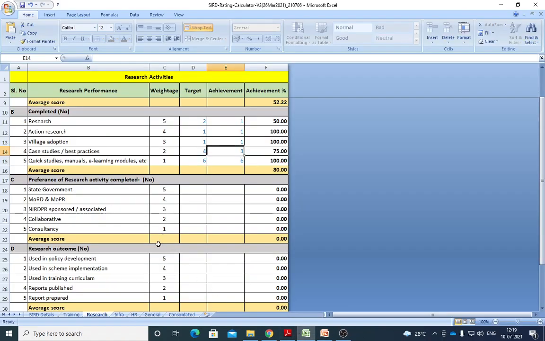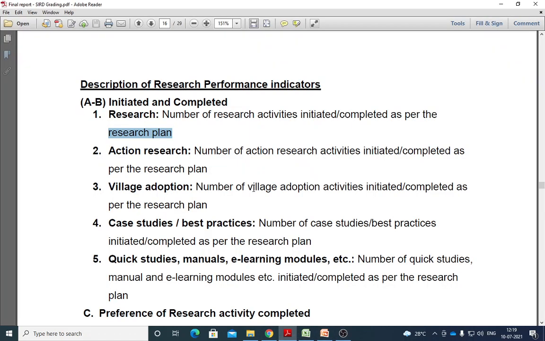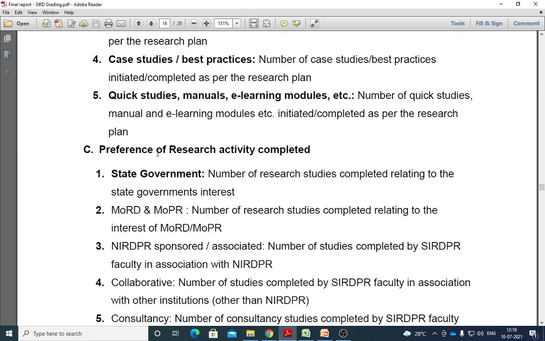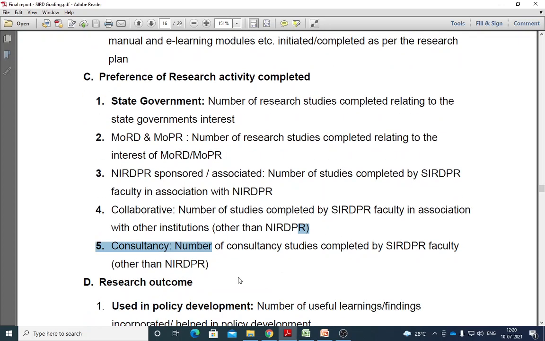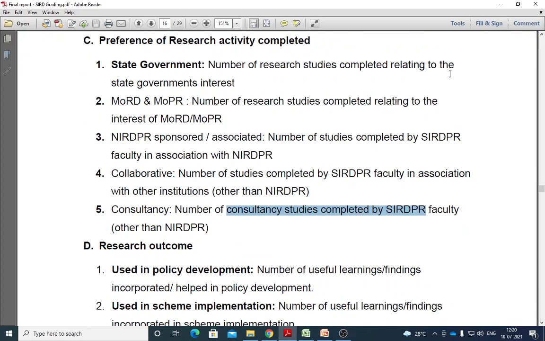Okay, so the next tab is where you have to check the performance of research activity completed, specifically given by some other assignment. State government: number of research studies completed related to the state government's interest. And you can see MORD: number of research studies completed related to the interest of MORD, and NIRT sponsored project and collaborative project. Research studies completed by SIRT faculty in association with others, maybe NIRT faculty or a local university, local research center, whatever it is. Consultancy project completed, and you have to mention that here.